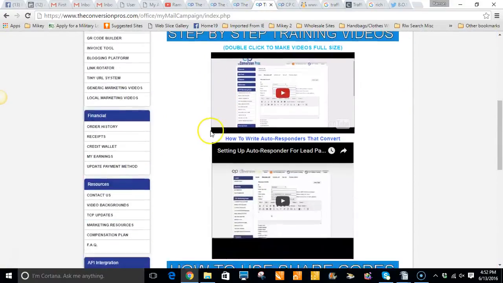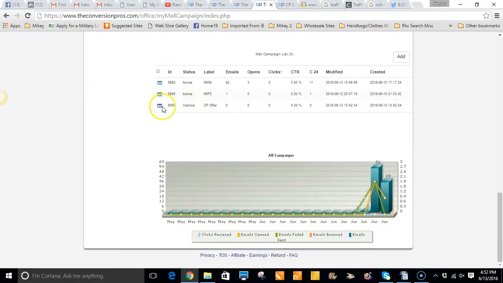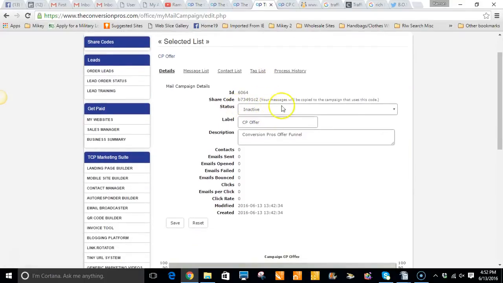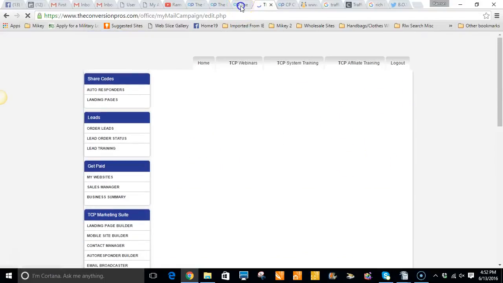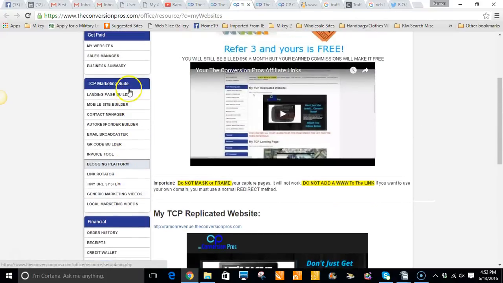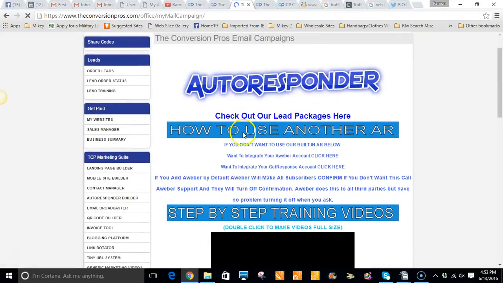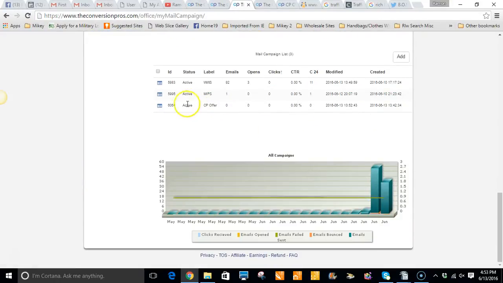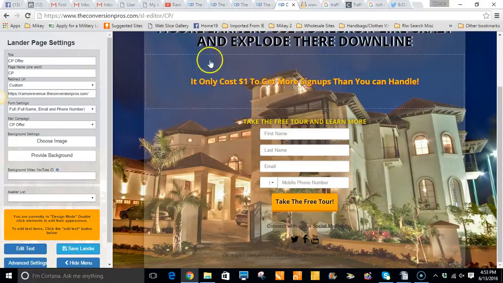Once you set that up, you want to make sure that this is active. How you do that is you just go here, click on edit, and right here it says status. Once you have everything ready to go, you have all your emails set up for your campaign, you just go down here to active. Make sure that's active and you hit save. And if you go back and refresh your actual back office page, and you go down to your autoresponder builder and scroll to the bottom, now it is active. So this page is actually ready.